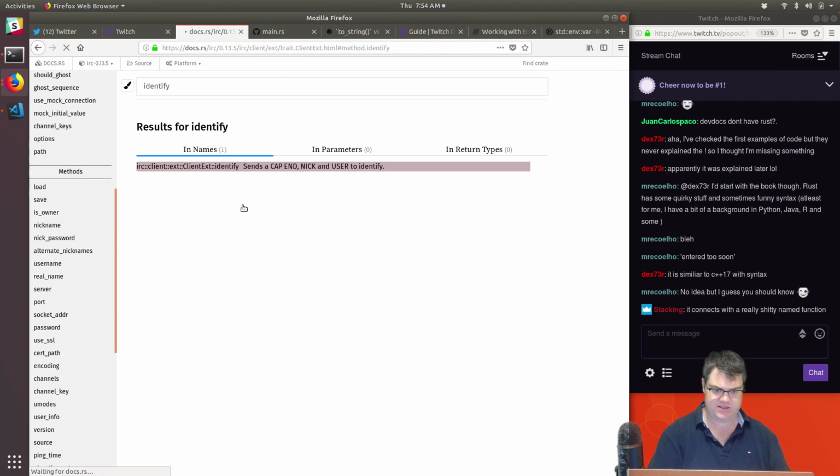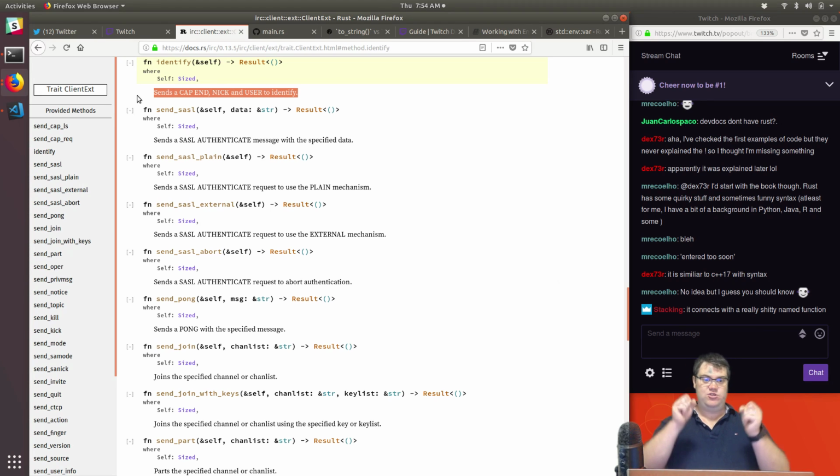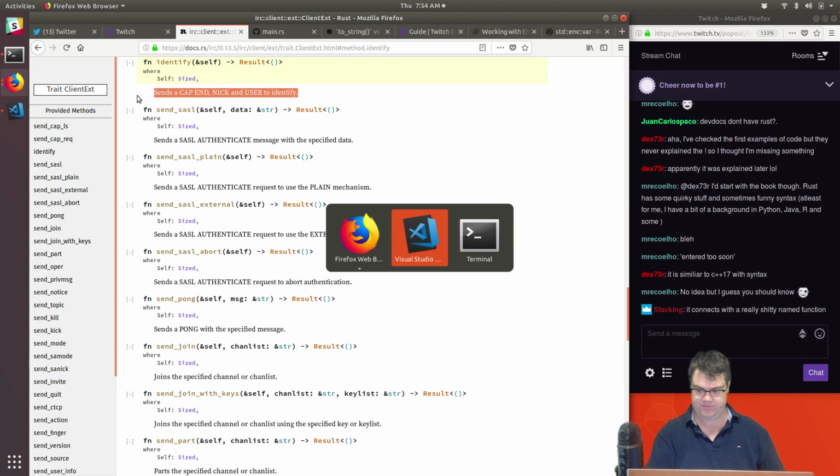Okay, so client identify. So it implements, it returns a result, sends a CAP END, NICK, and USER to identify. Okay, so this is where it's sending that out to the IRC server. It connects with a really poorly named function.